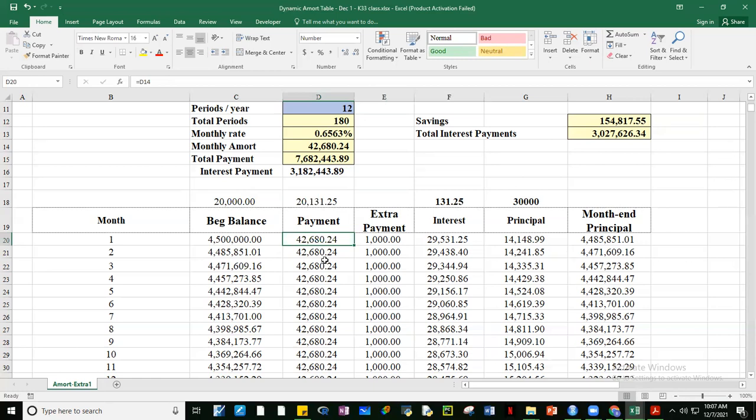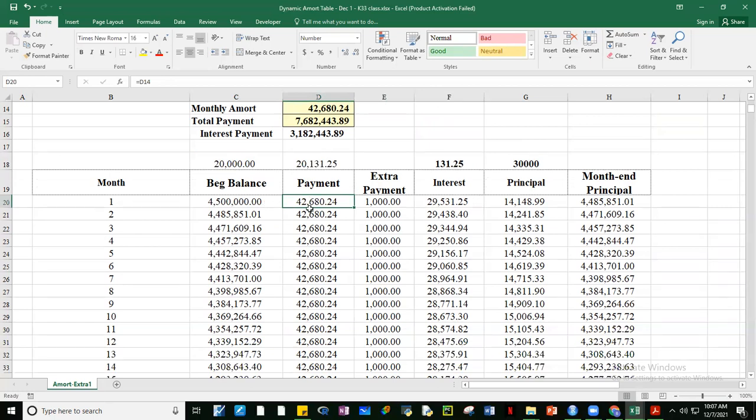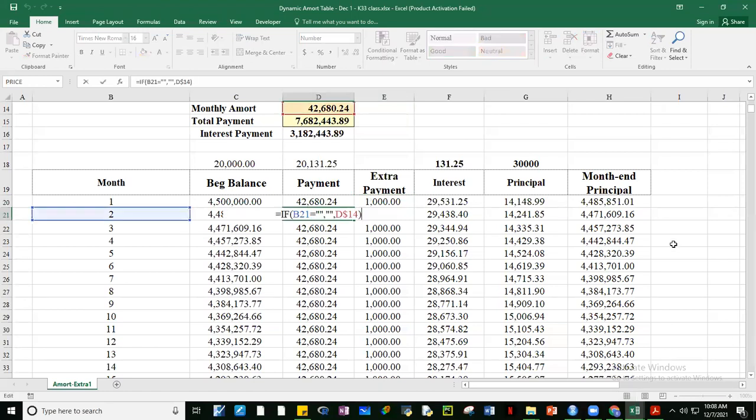No? So, what will we change? Babaguhin natin itong payment natin at saka yung extra payment natin kasi mali siya. So, how do we change our formula? Okay. So, if there's no more beginning month, give me nothing. And then we include another if statement. If the beginning balance is less than already the monthly amortization, and then we fix the row. Okay, di ba?